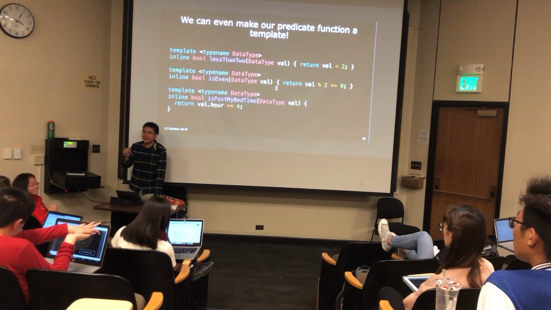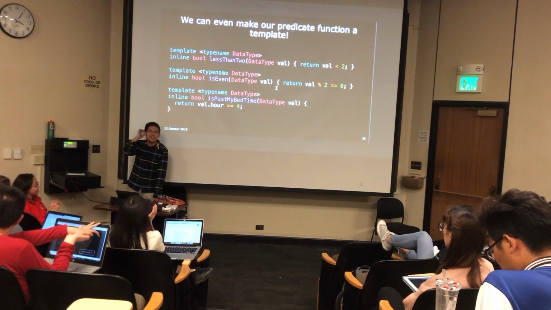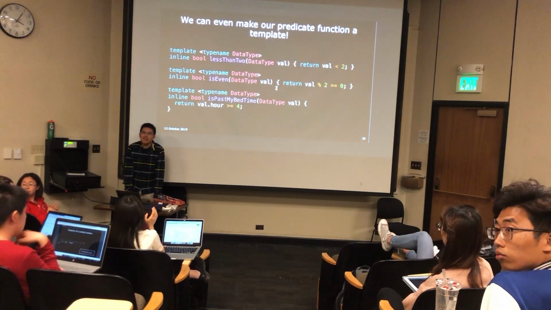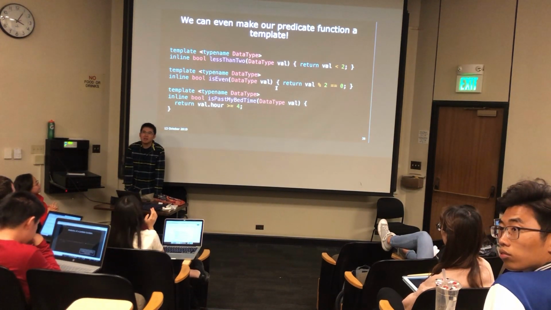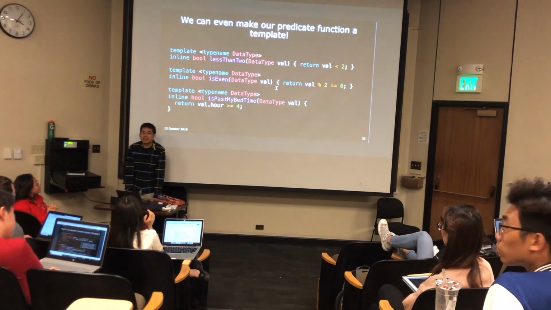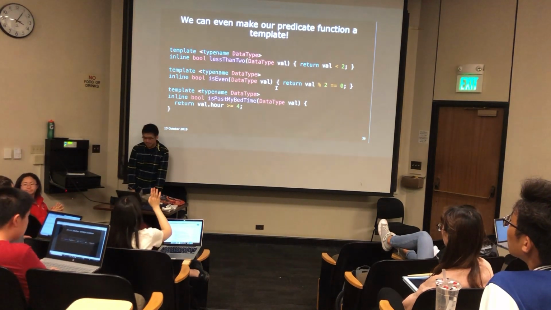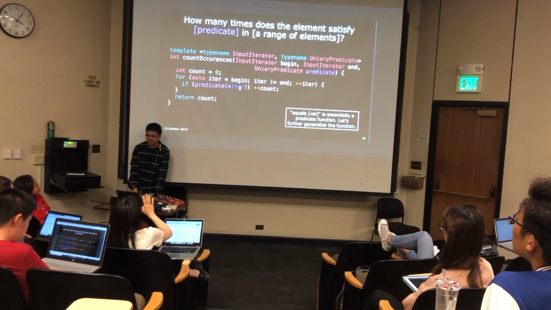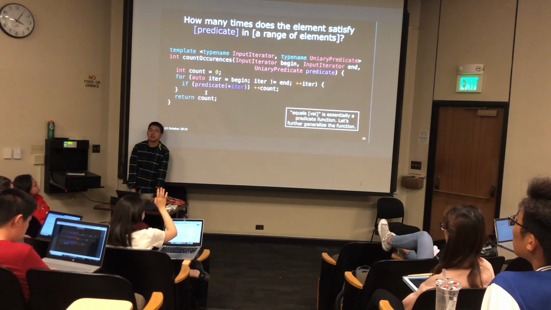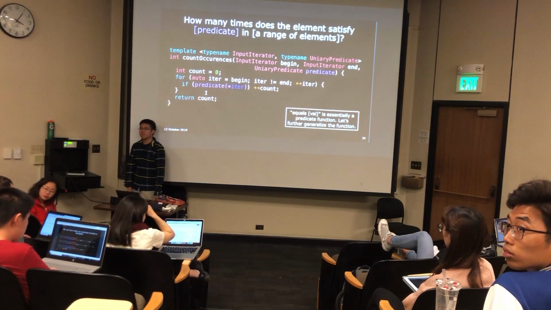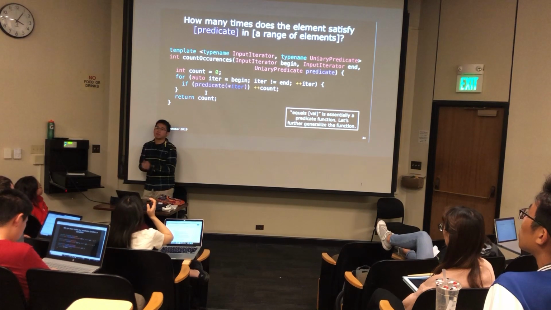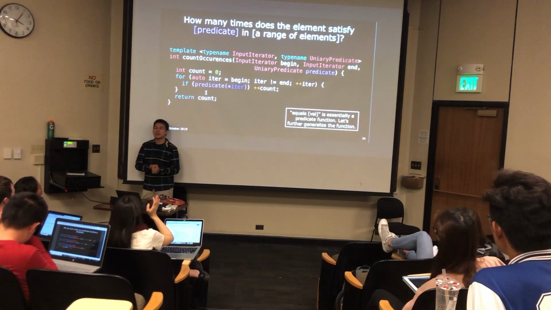So predicates don't have to be boolean, right? You can have them calculate a value and still call them the same way? Predicates have to return a boolean, because the way we're going to use the predicate is to call it on something and see if it returns true or false. Yeah, we use the term predicate to mean it has to return a boolean: a function that returns a boolean.